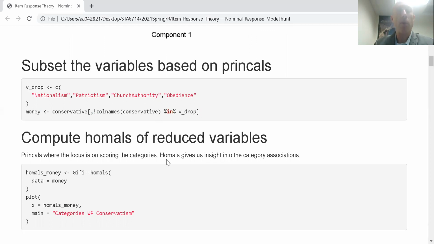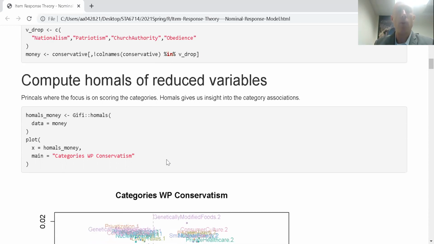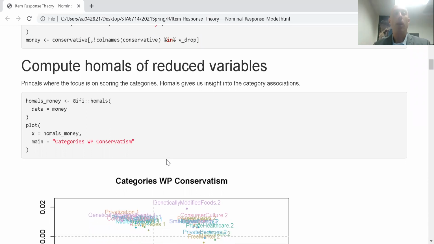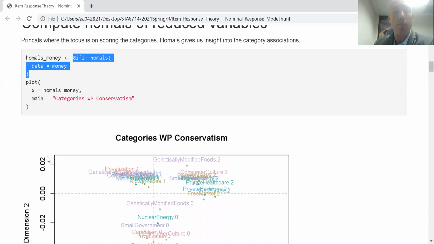Now I'm going to compute homals of the reduced variables. This is a generalization of princals. Princals focus more on the scoring of the categories, and homals give us insight into the category associations. It's a little bit different, but we're getting some juicy information off of it. So I'm going to compute the homals off of my even further subsetted data, and let's go ahead and plot it.